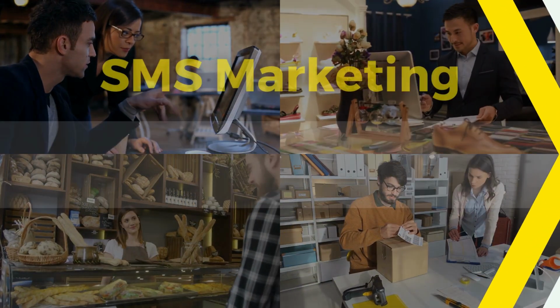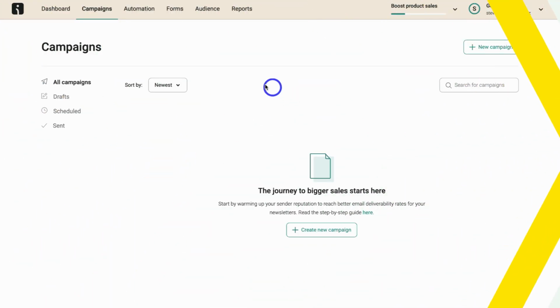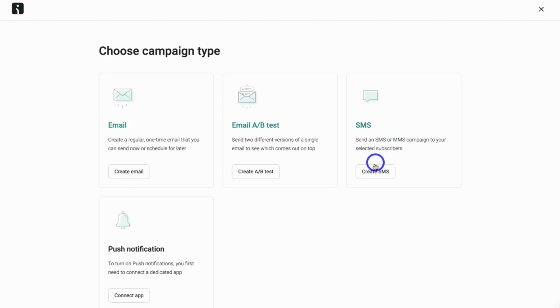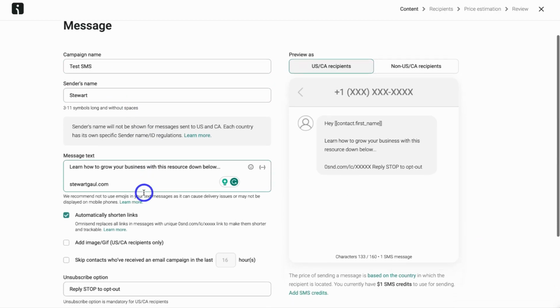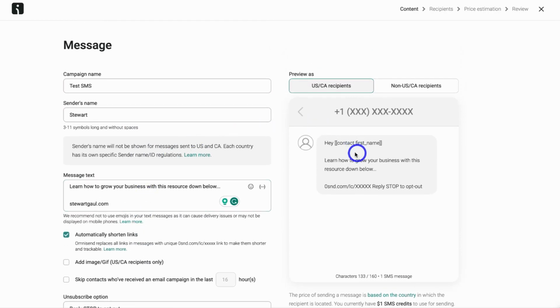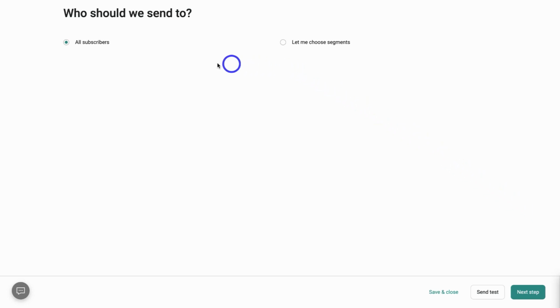Next, let's take a look at the functionality of SMS activities inside Omnisend, and if we navigate over to SMS, you can navigate through the process of adding your message details. It's pretty straightforward. Then, similar to creating an email campaign, you can choose the recipients, review, and also get a priced estimation for sending your SMS campaign out to your target audience.